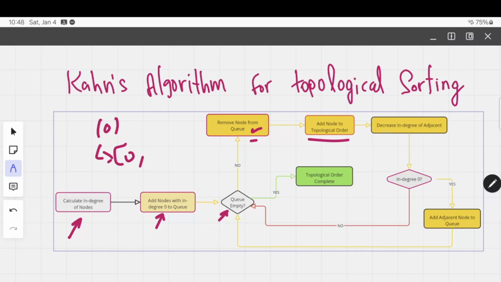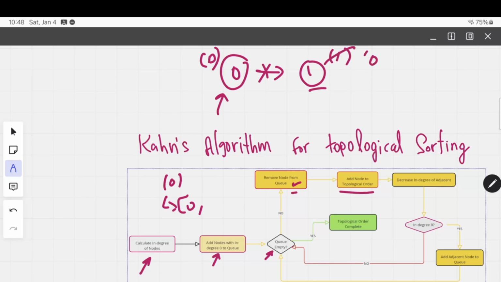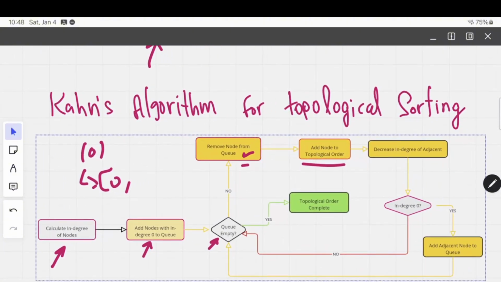Then we need to decrease the in degree of adjacent nodes, right? So if there is a 0 here, it has 1. After we are done with this one, then we need to break this. This in degree of 0, this in degree of 1, after we are done with course 0. So we decrease the in degree of the adjacent nodes. If the in degree is 0 after we decrease it, then we need to add that adjacent node to the queue, because we can start taking that node, right?